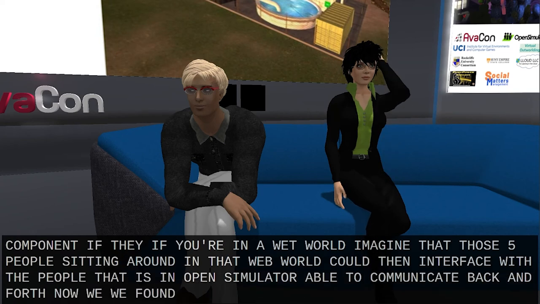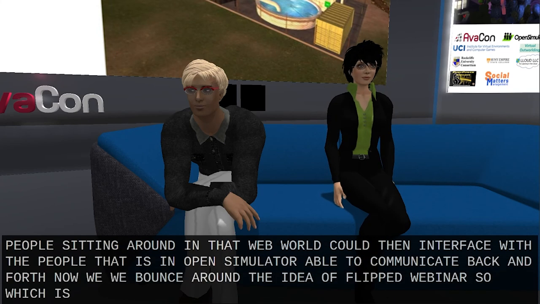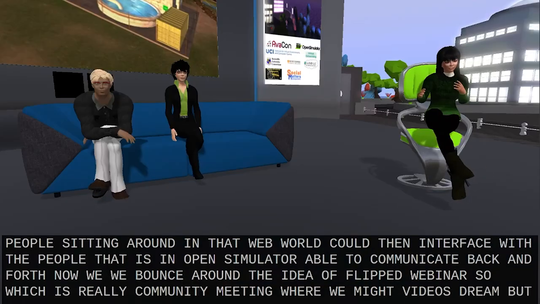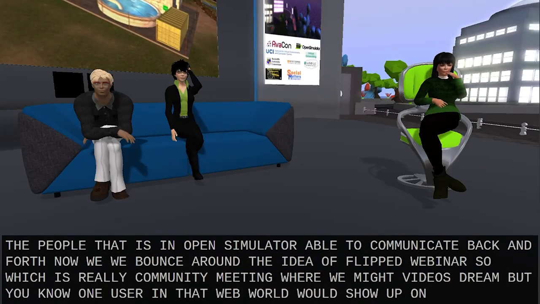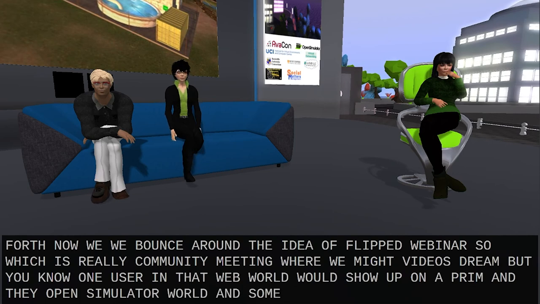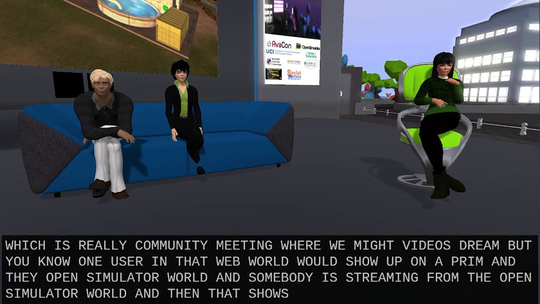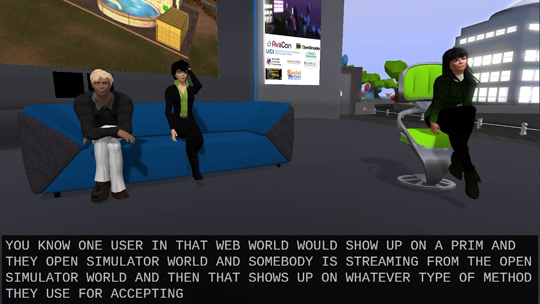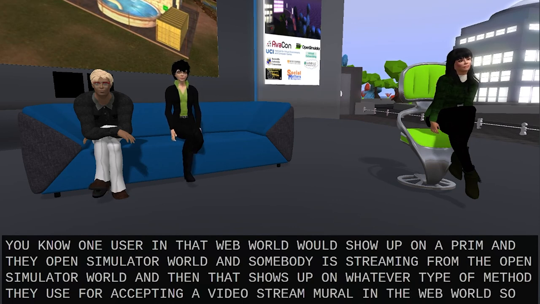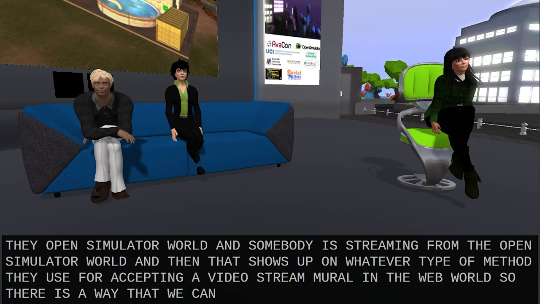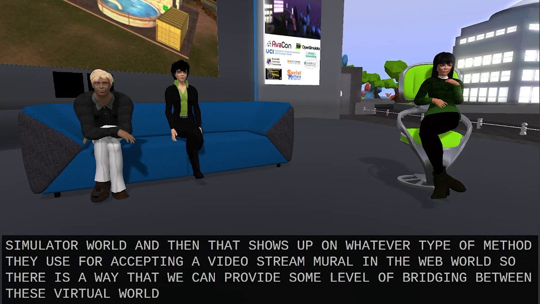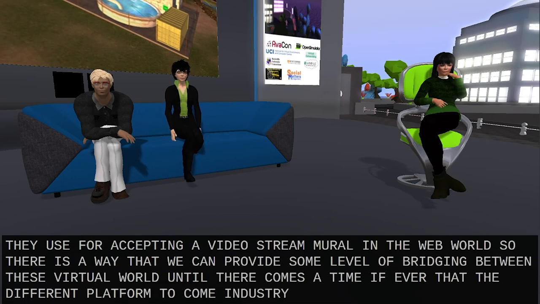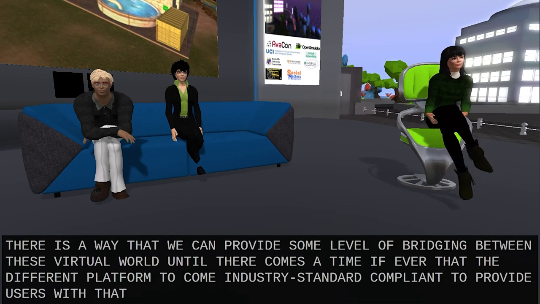Now, we bounce around the idea of flipped webinars, which is really community meetings, where we might video stream. One user in that web world would show up on a prim in the Open Simulator world, and somebody is streaming from the Open Simulator world, and then that shows up on whatever method they use for accepting a video stream URL in the web world. So there is a way that we can provide some level of bridging between these virtual worlds until there comes a time, if ever, that the different platforms become industry standard compliant to provide users with that interoperability.